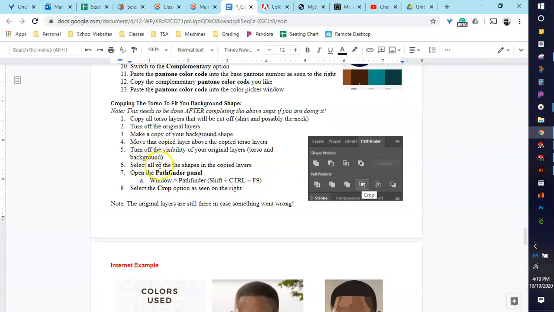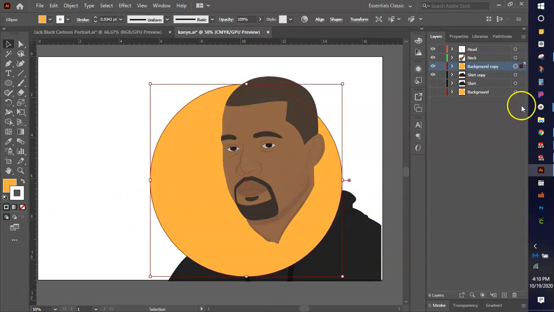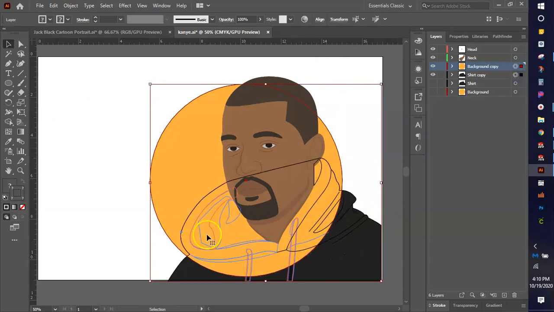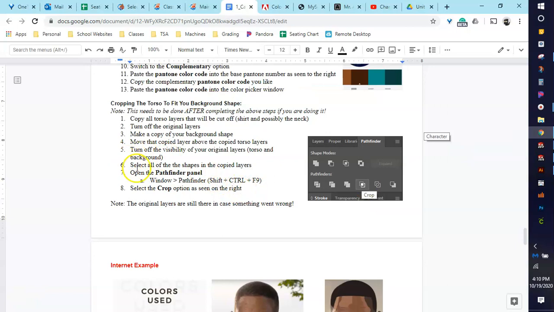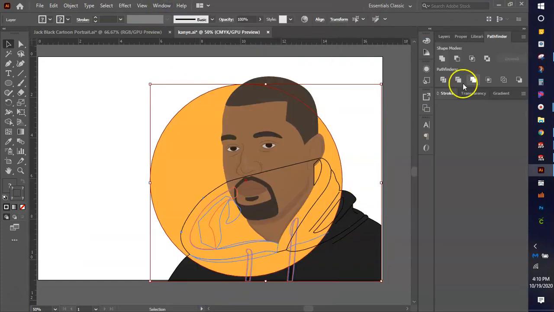And then it says select all of the shapes in the copied layers and open the Pathfinder panel. So to select all of these, you could click on it, but he has a lot of highlights in here. So these little tiny circles right next to it. If you hold in Shift and you select that circle, it will select everything on that layer. And it makes it nice because you see all the different things that this student had. And then we have to open the Pathfinder panel. So Window and Pathfinder down here. Okay, mine's open right there.